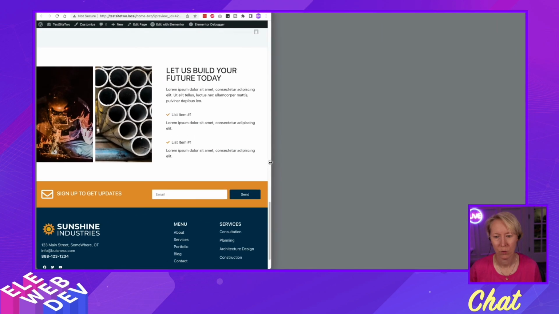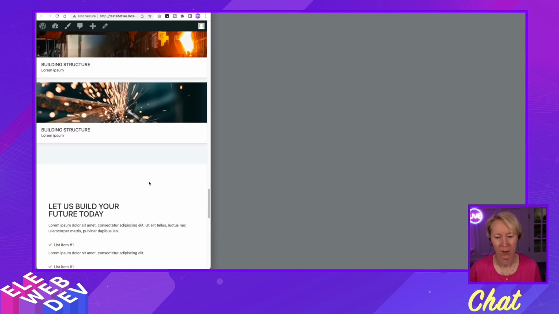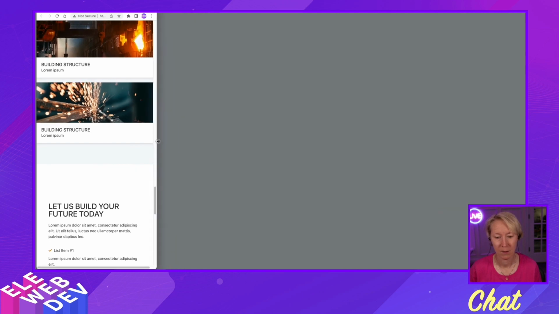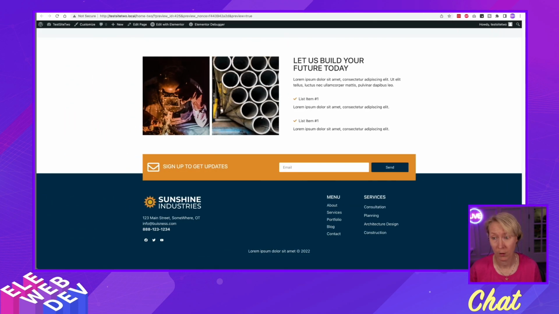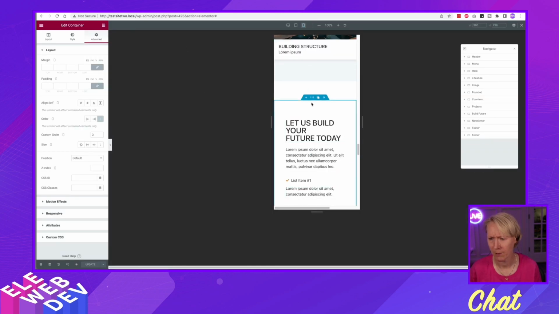Okay, so tablet, mobile. Right here. Okay, so what's going on with this right here? We got to fix that. That is in mobile. Does it show up on the editing mode? Yes, it does. We need to fix that. Let's go to the parent container. And some of the margin needs to come off. Parent container, yes. Let's take off the margin.